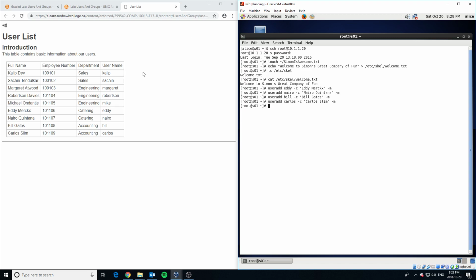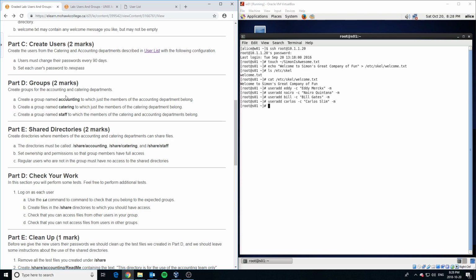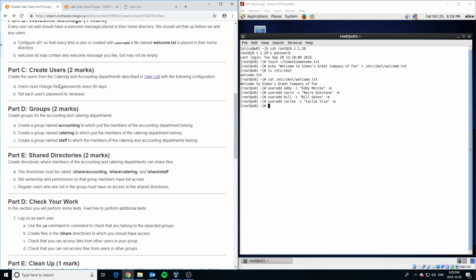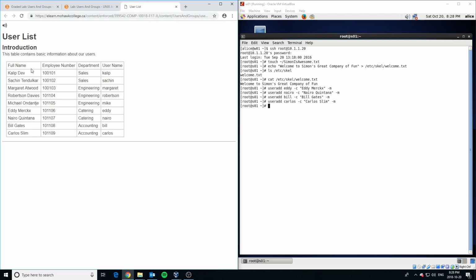Okay, perfect. So if you notice, I only did 4 users, and in case I didn't make it clear, it did say that we only need to create users from the catering and accounting departments. So when you go to this list, we only need these 2 people from the catering department, and then these 2 people from accounting. So that's why I only did 4, even though there's this massive list right here.